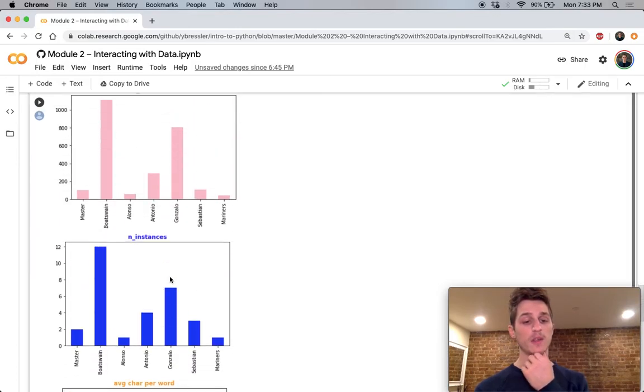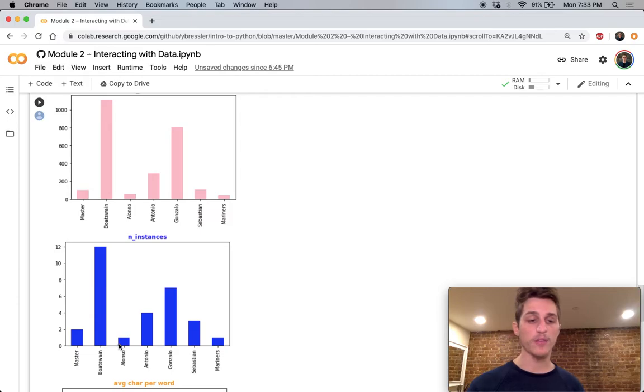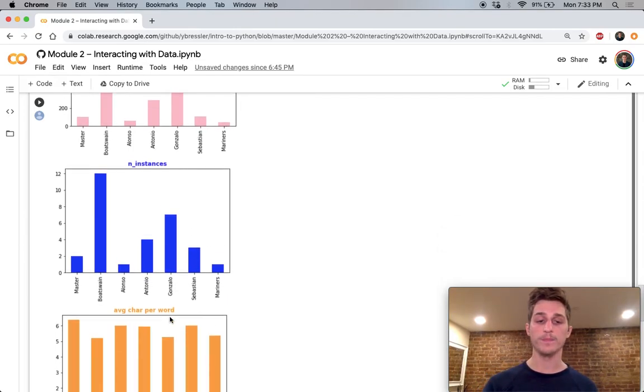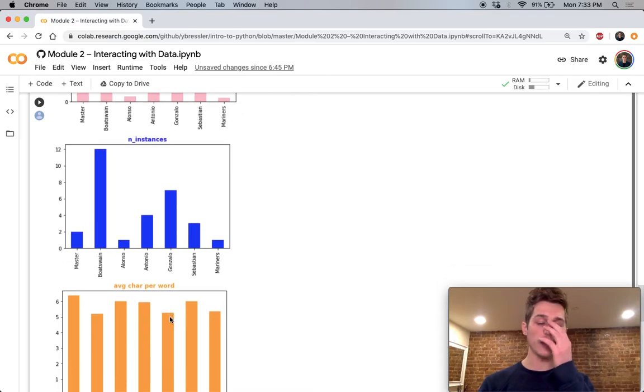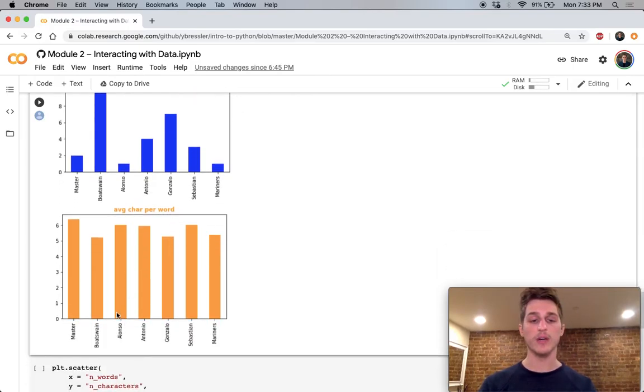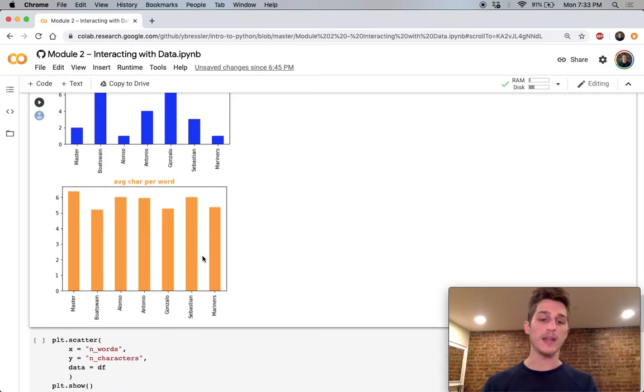Number of instances, it's actually pretty beautiful. It's this nice little bell curve here. So Boatswain is there for most of the story. He's probably the glue for the narrative. Then you have these other guys who don't really show up that much, and Gonzalo's there a whole bunch as well, for how many lines they have in total. And characters per word, it's really hard to distinguish anything meaningful from here. So really can't see anything.